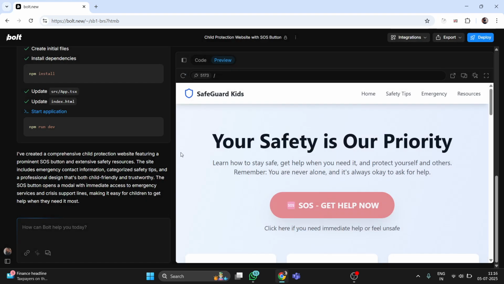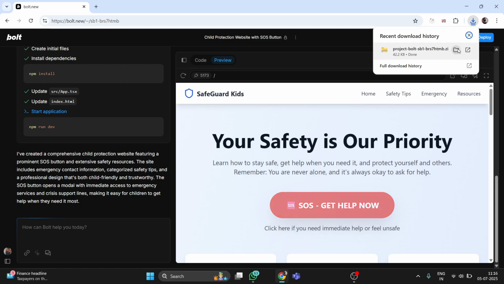And if all the tokens are finished, and you cannot create anything anymore, you can use the export option. If your IDE is okay, you can export it. If the IDE is not okay, then you can download it. If you click download, it will be downloaded and you can open the file.